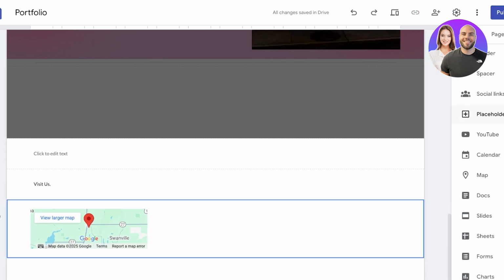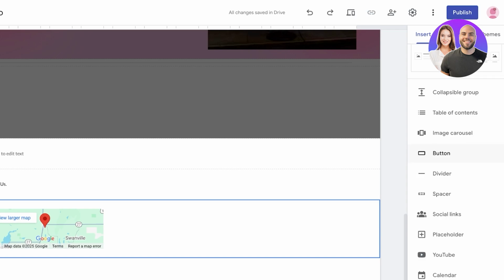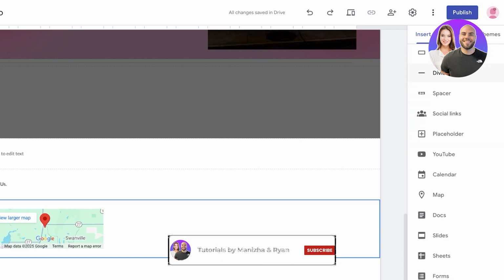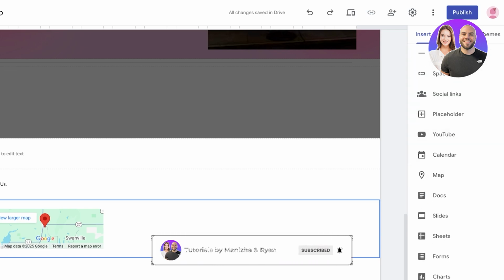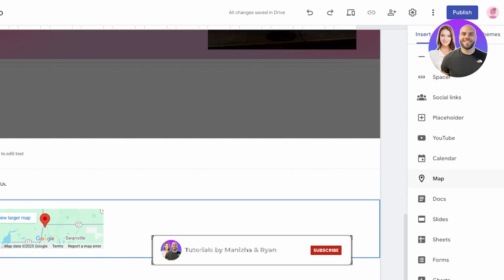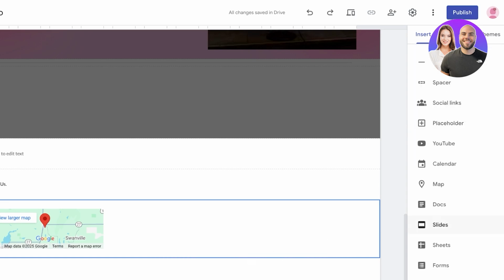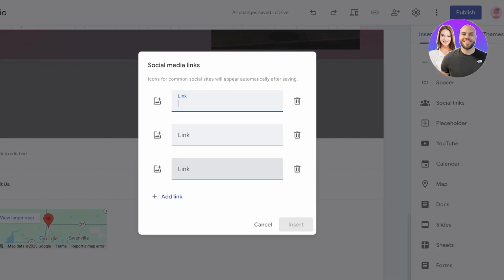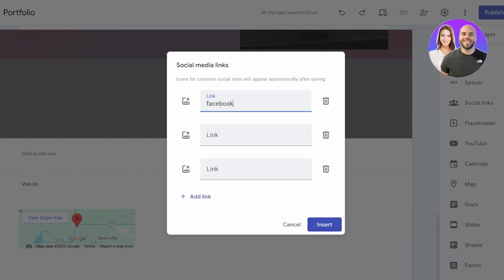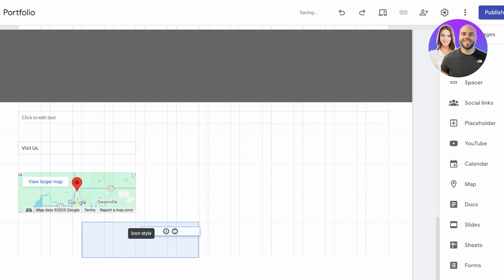So to do that, click on insert on the right, and then you're going to scroll down and you're going to see YouTube. Yeah, YouTube and social links. So you can link any of your socials. Facebook.com/MidgeMaisel, YouTube.com/MidgeMaisel, and then I'm just going to click on insert, and now I'm going to place them over here.